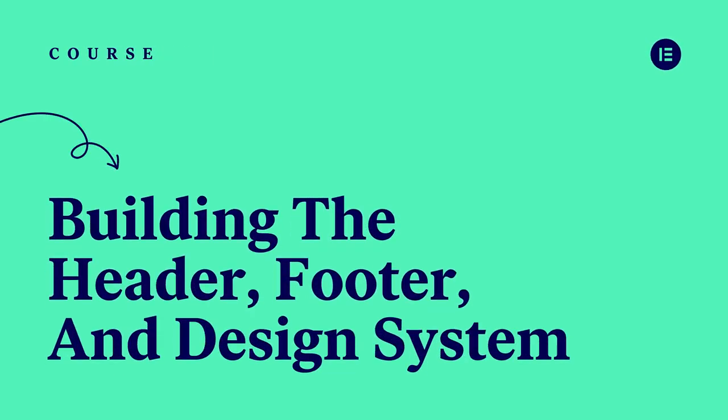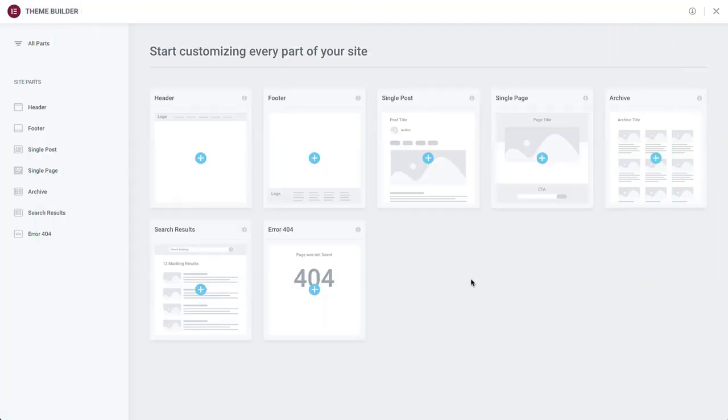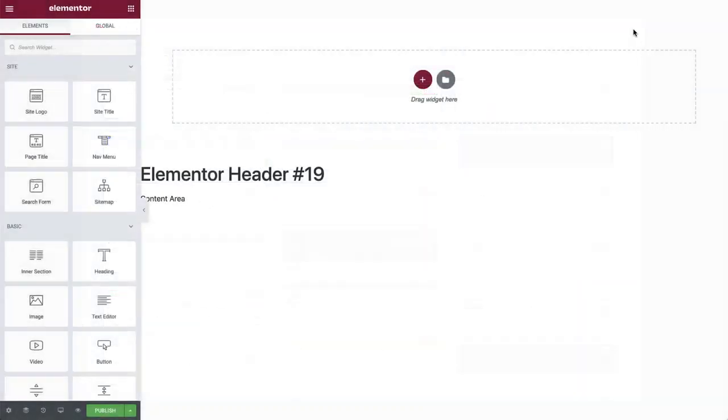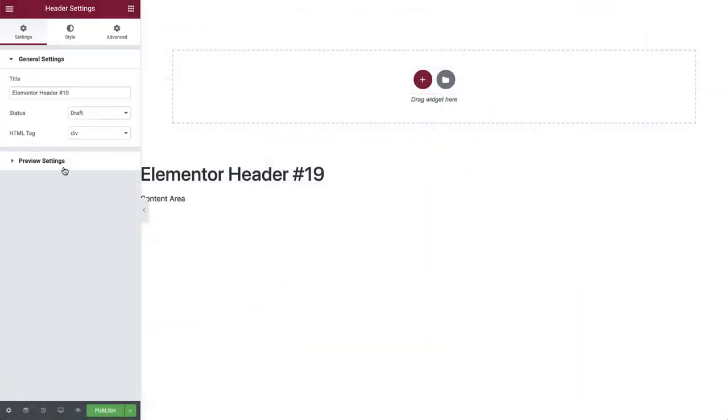Since we haven't created any parts yet, your initial view will look like this. Click to add a new header. You can either select one of the pre-made header templates from the library or create your own, just like we'll do in this course. So close the library and click the settings cog on the bottom left to enter the header settings. Then name it.